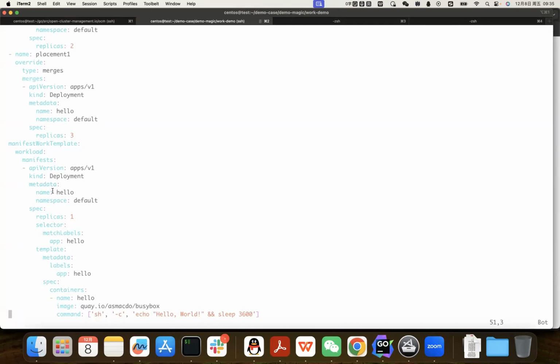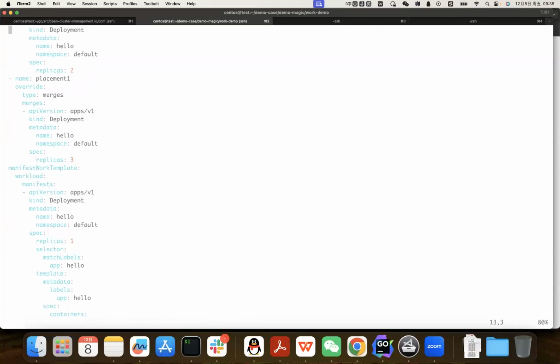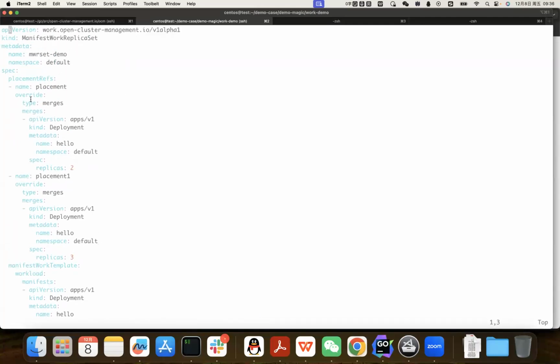In this example, it's a deployment with BusyBox image, and in the ManifestWorkReplicaSet, we also can specify a set of placements to tell the controller which clusters this manifest should be put to. The placements can be a list, so you can put multiple placements in the placement refs here. And certainly we also introduced rollout strategies here.